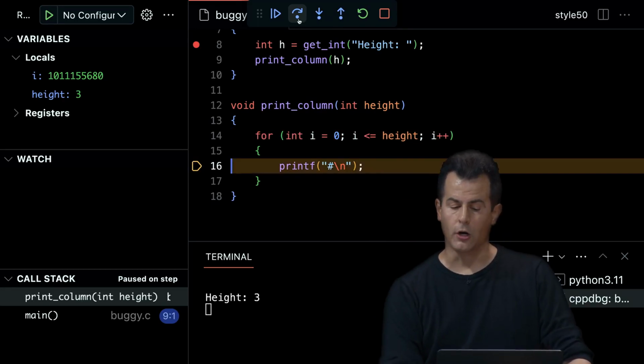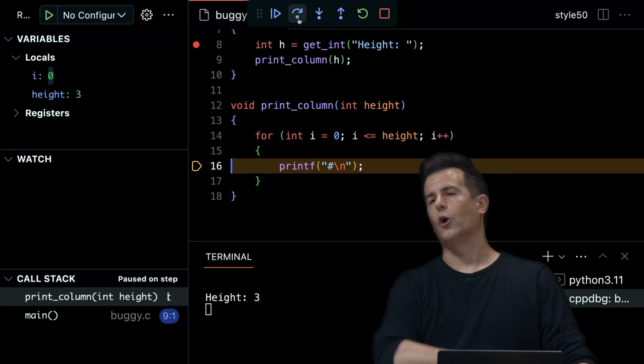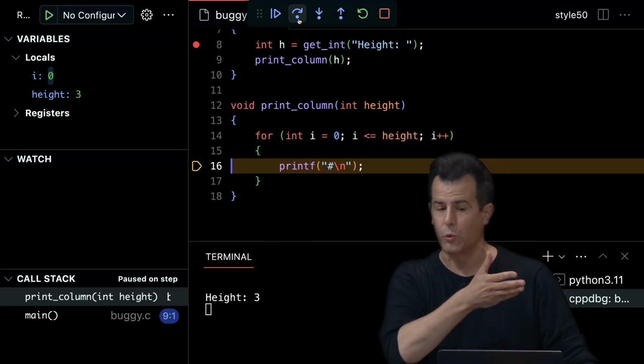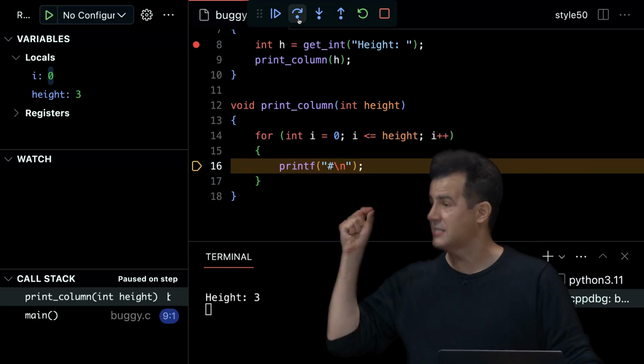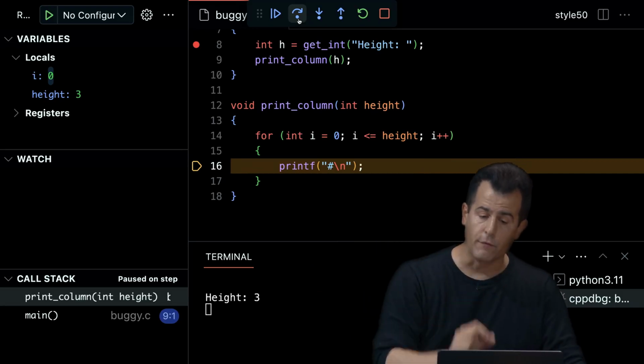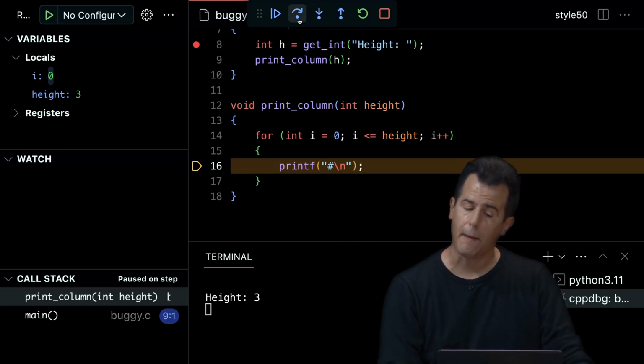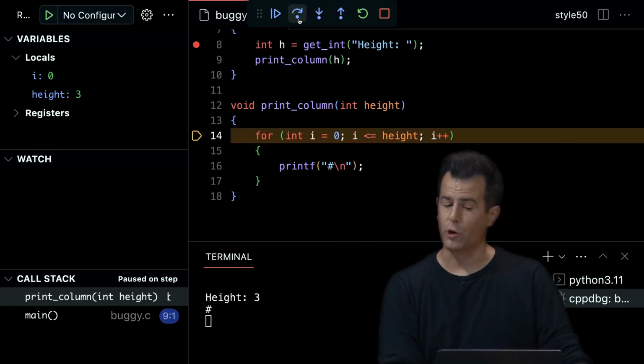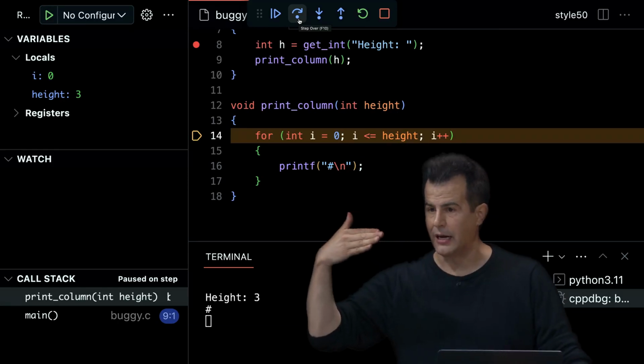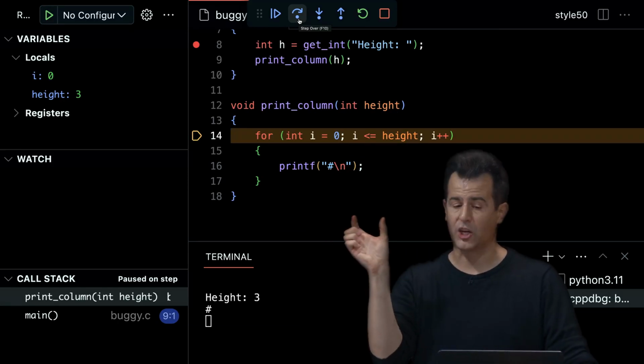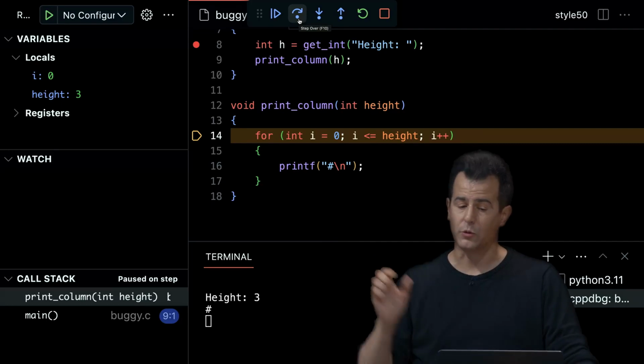So stepping over. OK, so what did it do? It did that whole narrative that I did verbally last week, where it compared i against height. It then went inside of the loop. When I step over, watch what happens in my terminal. One hash prints out. Now line 14 is highlighted again. It's comparing, per the Boolean expression, i, is it less than or equal to height?